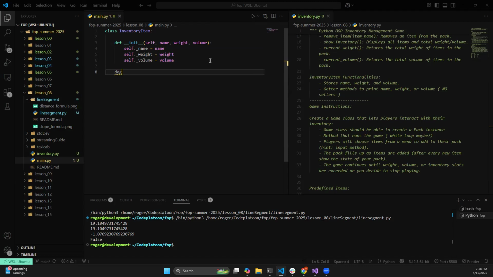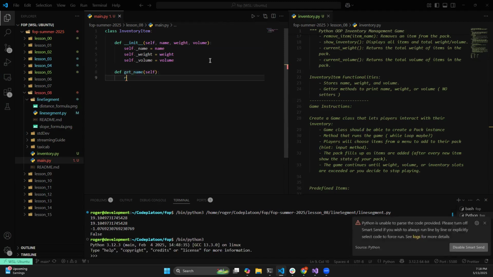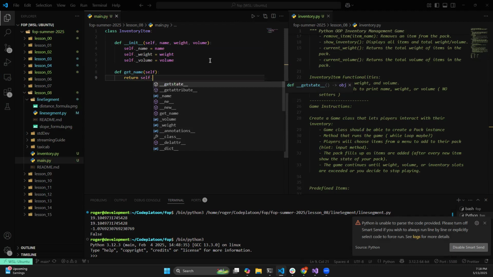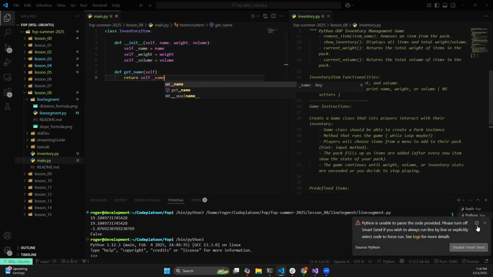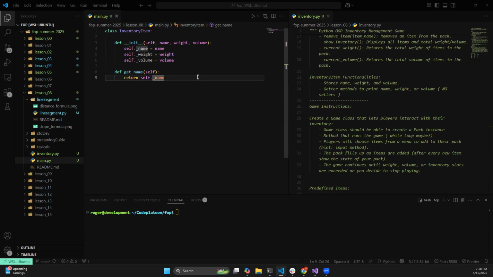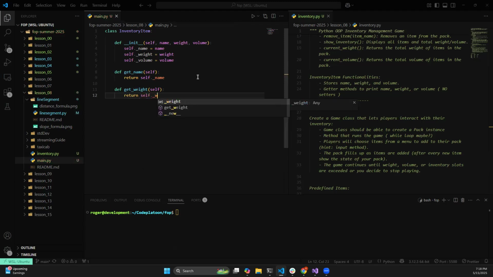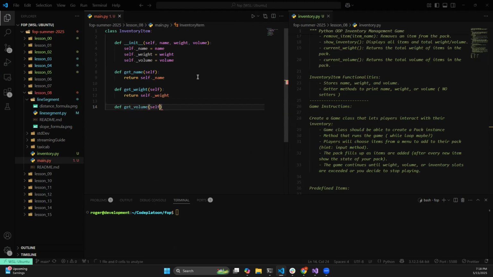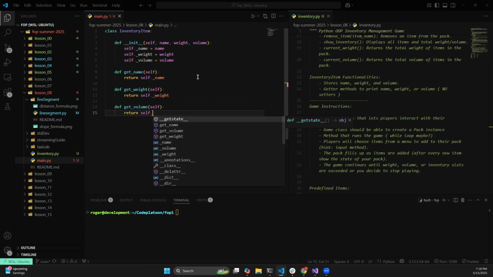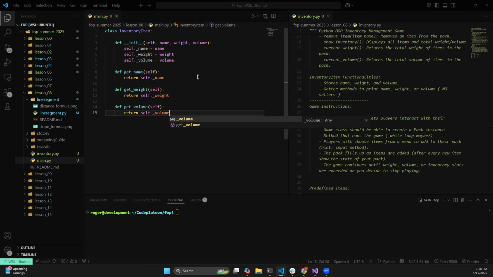We're going to say define get_name and return self.name. Define get_weight, return self.weight, and then define get_volume and return self.volume, right? All this is pretty self-explanatory, very simple.